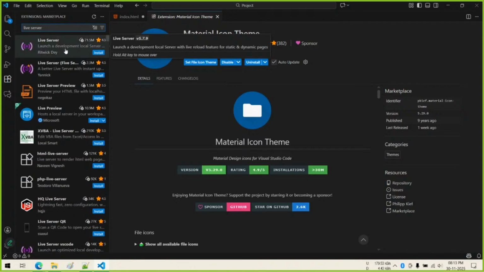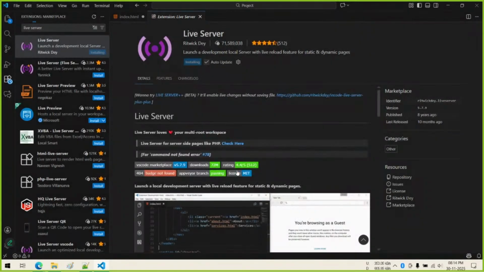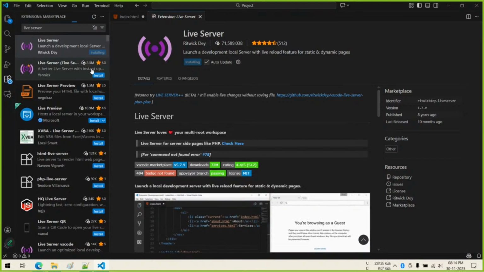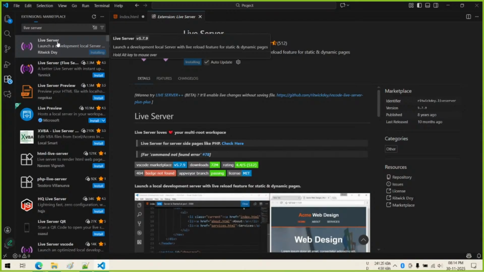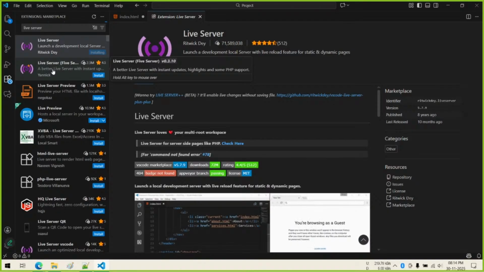Now in this there are two live servers. Remember the first live server. How to distinguish it? See the publisher, Ritwick something; you have to install this. I have seen that for some people the live server is not working. If it is really not working, then just contact me and I will give you the solution. First, instead of installing the first live server, try the second live server. If the second is also not working, just contact me.